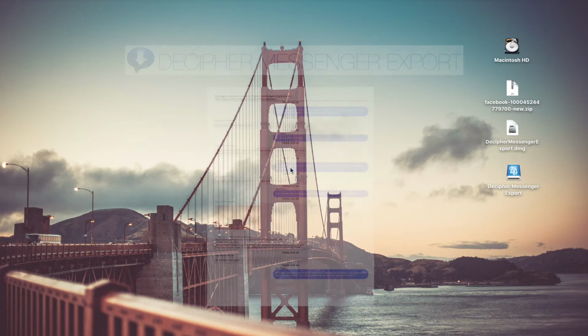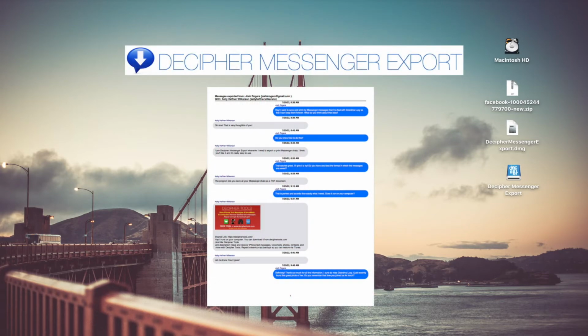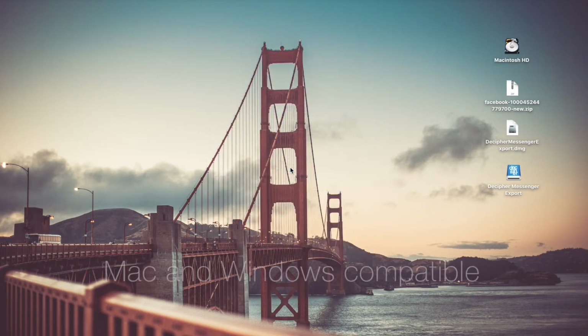Today we're going to show you how to save and print your Facebook messages as a PDF on your Windows or Mac computer. We're running today's demo on a Mac, however the software also works on any Windows machine.